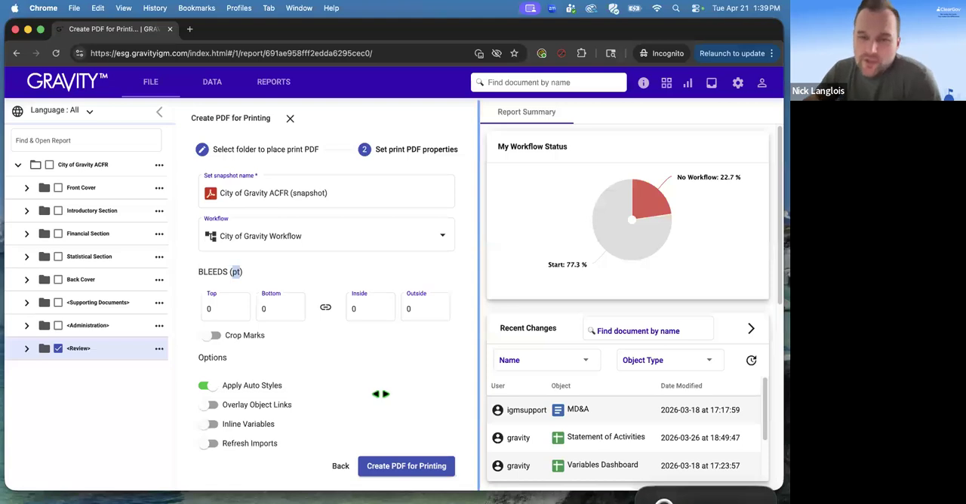Now, with the Create PDF for printing, you want to make sure you're only using this if it's your final version. Okay, the reason why is any images, designs, colors, it's going to be rastering them at a higher quality. In doing so, it's going to take longer to generate, right? So if you have a 400 page report, it's going to take a little while to generate already. So if you're just reviewing it, using that Create Snapshot option instead is better than the Create PDF for printing option.